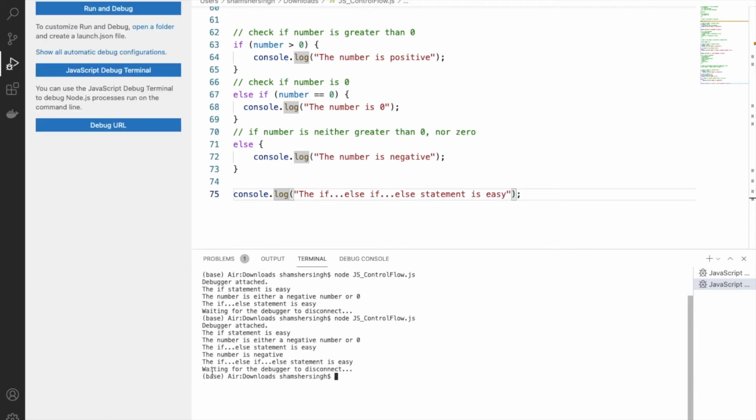So now you can see the number is negative. This statement is showing over here, and the if else statement is easy. So this is how we use the if else statement. Now let's talk about the nested if else statement.